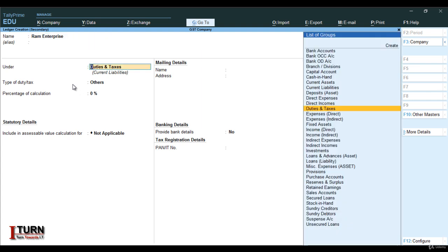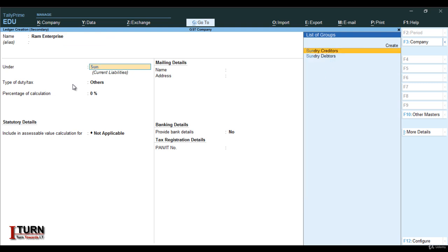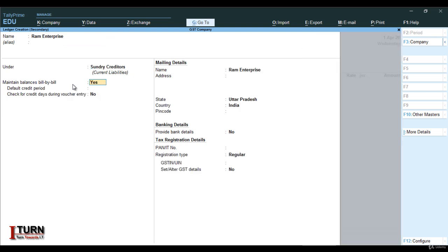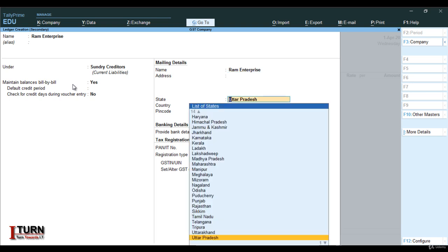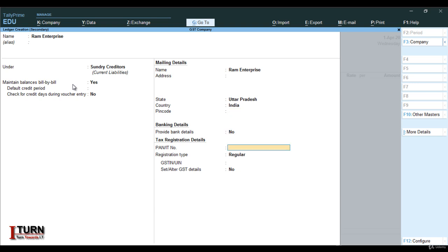Okay, now it's going to be sundry creditors. Maintain balance bill by bill, yes. Keep it no. Name is Ram Enterprise. You can give the address. State is of course Uttar Pradesh. Registration type is regular for the GST, and you will have to give the GSTN number of the party as well. So let's say I'm randomly giving the GSTN number.